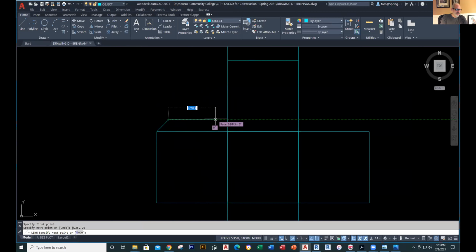So I've taken 0.25 off my overall length. The whole length is 1.5. I just took off 0.25. The other flap is going to 0.25. So that means I've got 1 left. So I type in 1.